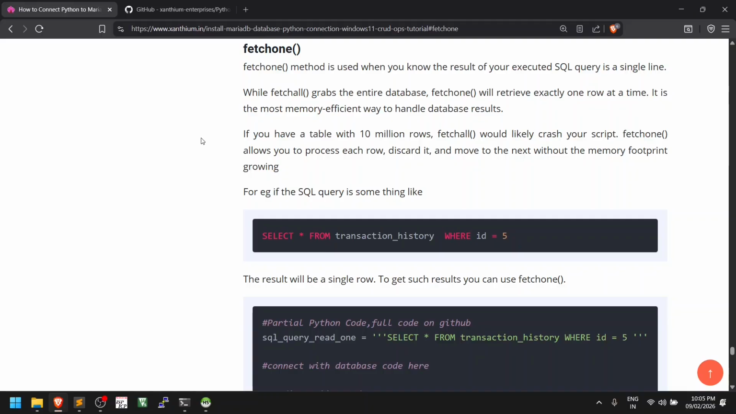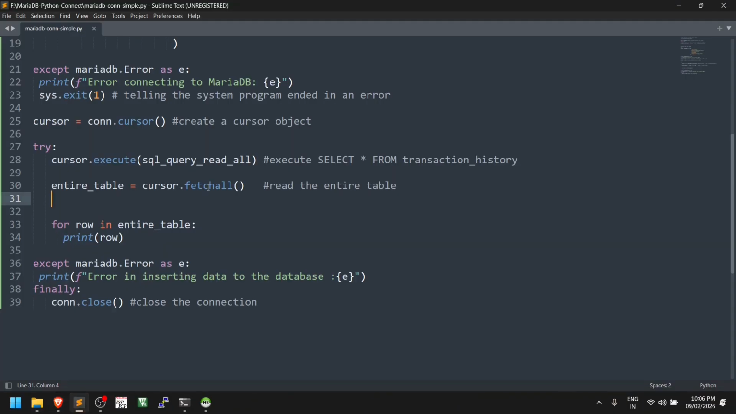Now we have seen the fetchall method. Now we are going to use the fetchone method. It is used when you know the result of the executed SQL query is a single line. For example, I am going to select star from transaction history where ID equal to 5. This would be a single row. For these types of queries, you can use fetchone. So you can modify this one and call it fetchone.